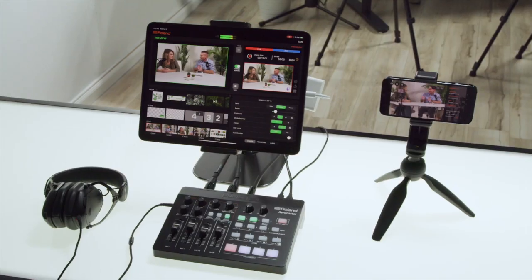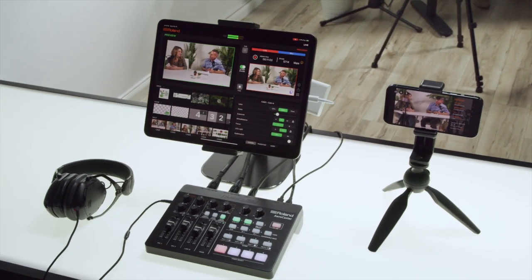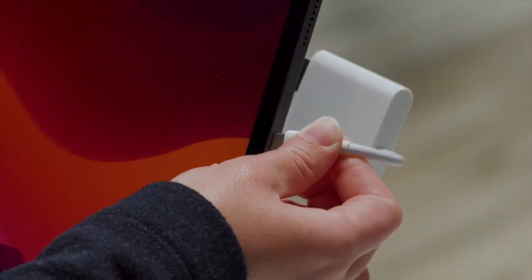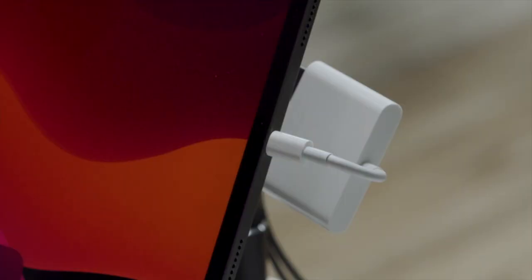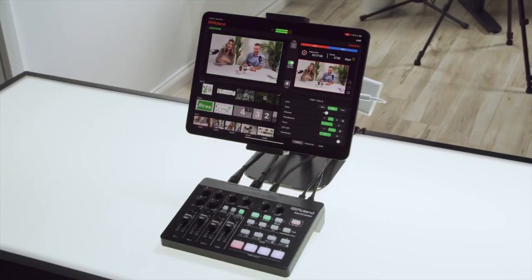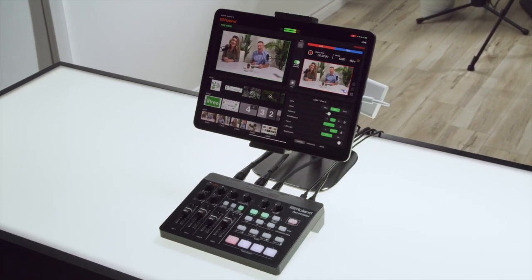device port. We recommend to fully charge your mobile devices before starting a live stream, but you can also use an adapter to charge your iPad during live streaming. For iPads with a Lightning port, we recommend using a Lightning to USB 3 camera adapter. And for iPads with a USB Type-C port, use the USB-C digital AV multi-port adapter.